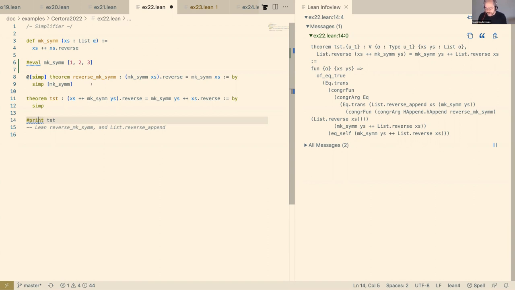For instance, if you go into mathlib, you're going to find the ring tactic for ring theory. Ring one is implemented like simp, and ring two is using reflection like SSReflect. Both approaches have advantages and disadvantages.